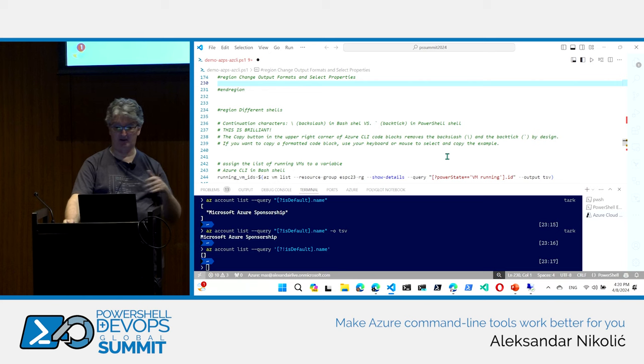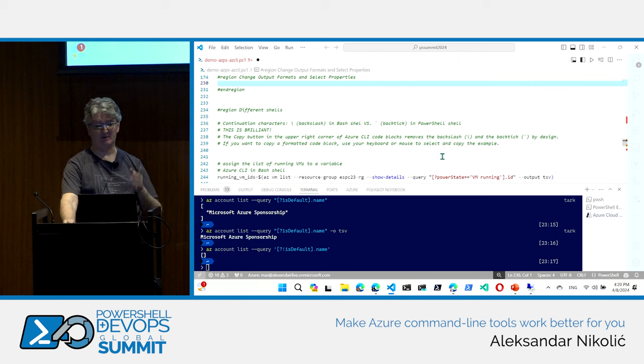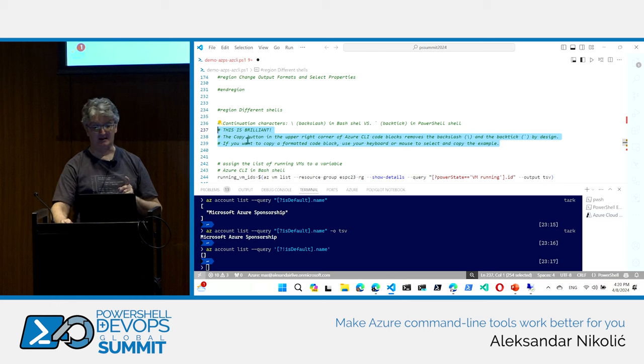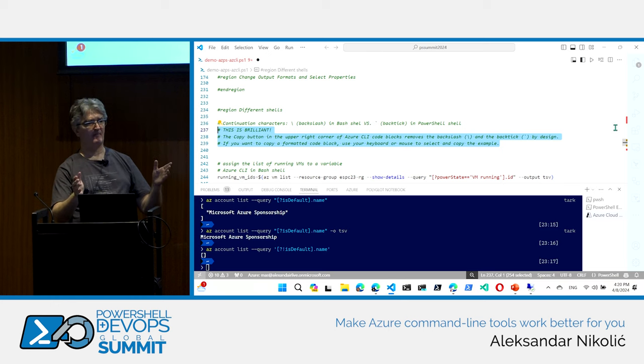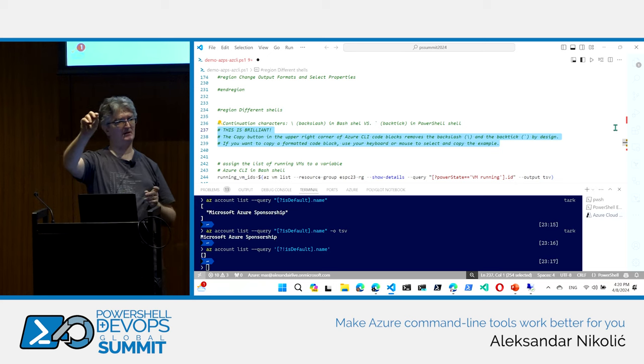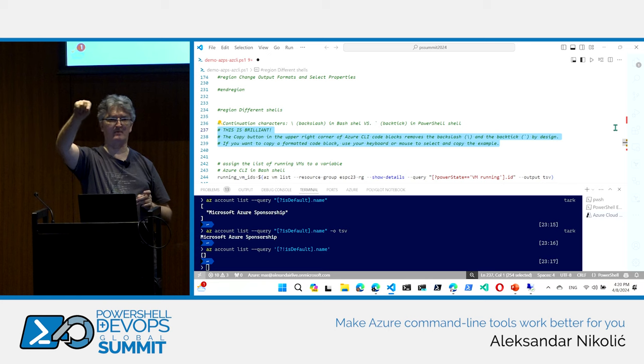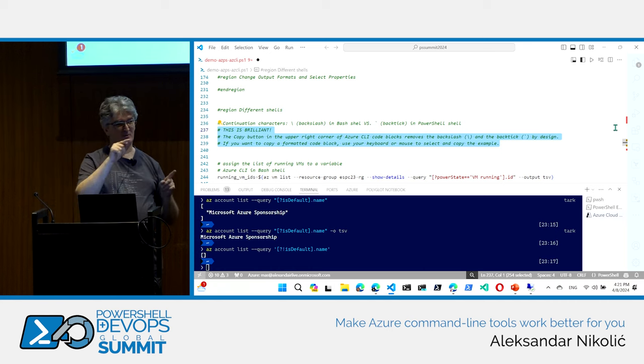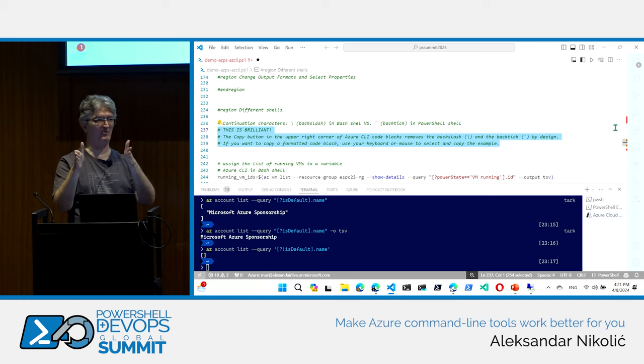And here is the one thing I'll give you a little bit later. We will not go through all of them because we talked about most of them already, but this is one that I find really brilliant. If you are in the Microsoft documentation and you look at examples, have you noticed that in the right upper corner, there is a copy button and an open in Cloud Shell button? That copy button is magical because when you click on it, it removes the continuation characters so that the code works in both Bash and PowerShell. It doesn't matter if the code that you see in a document in a browser contains backslashes or backticks, they are removed when you use the copy button.